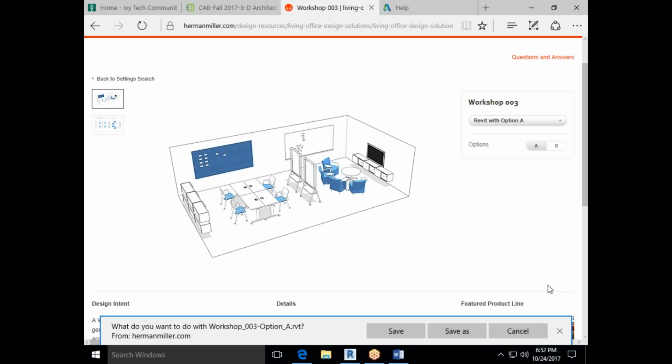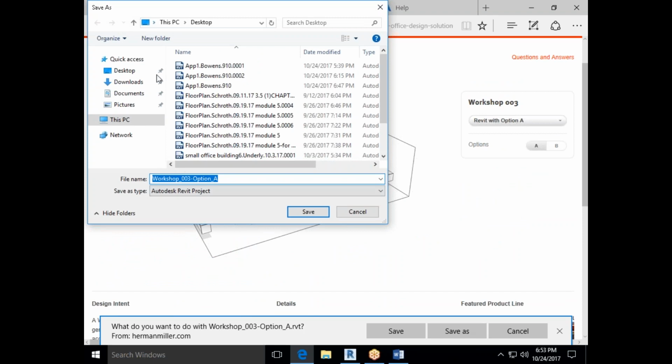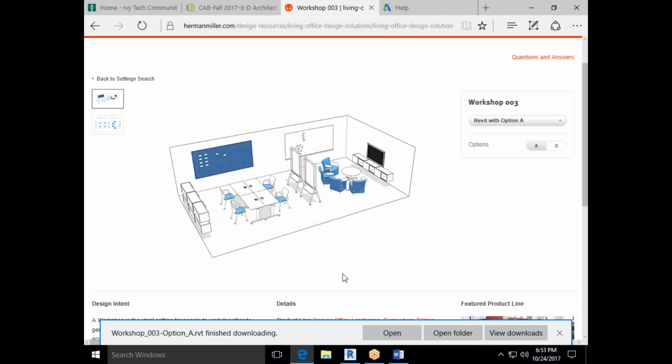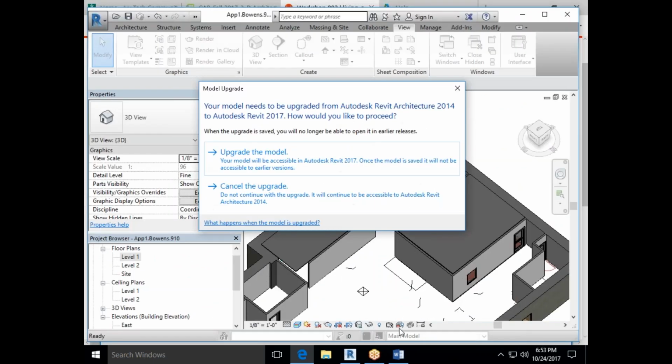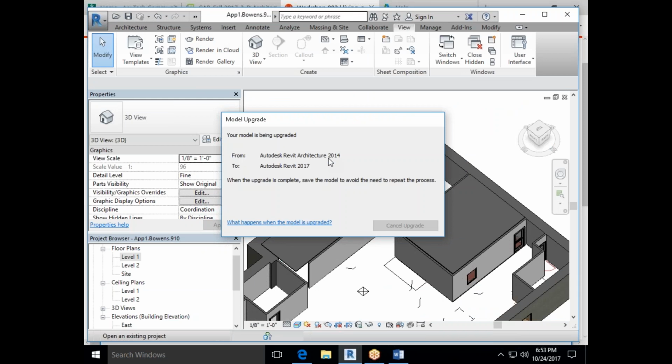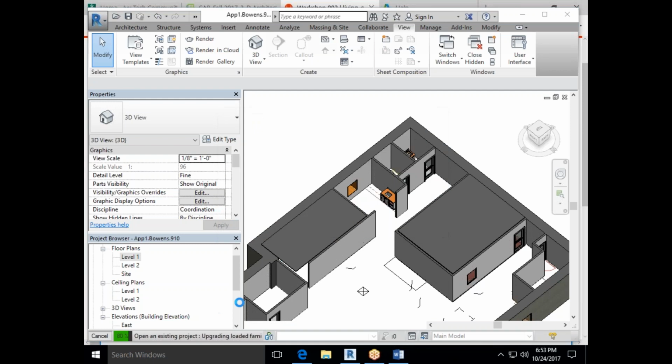Okay. I've got to move all this junk out of my screen. And I'm going to save it as Workshop A. And then I'm going to open it. And it's going to upgrade the model because for some reason they haven't upgraded the model since 2014. So it'll take a little second and then it'll pop open on your screen. Usually you see the upgrading going on in the corner. It says it's at 82%.